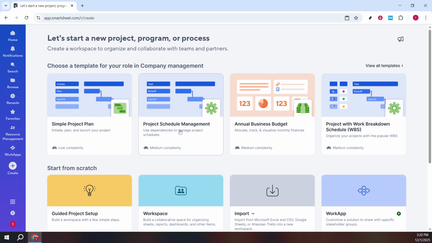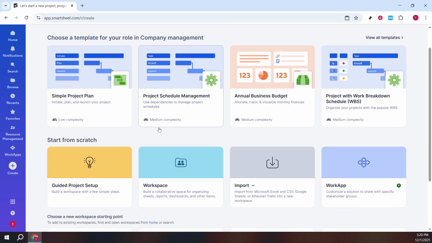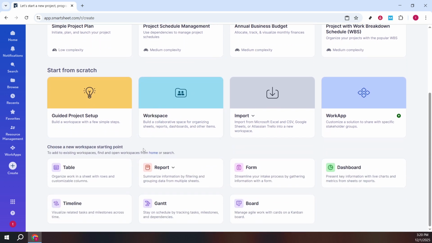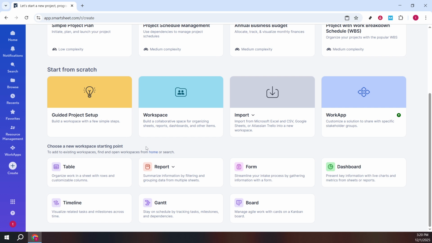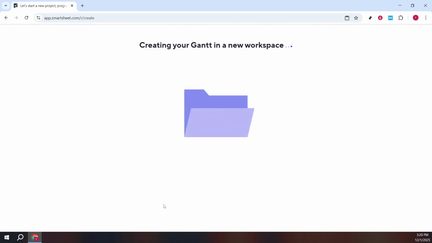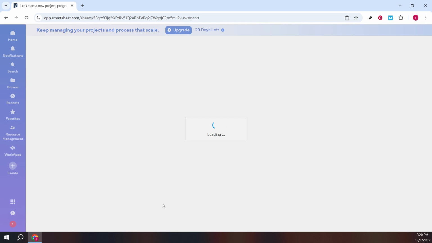For this walkthrough, we'll keep things simple and start from scratch so you can see exactly how milestones work without extra configuration. Choose to start from scratch and then pick a new workspace starting point. You'll be prompted to select what type of item to create. Select Gantt. A Gantt sheet gives you a familiar grid on the left for tasks and a timeline on the right for scheduling, perfect for visualizing milestones.